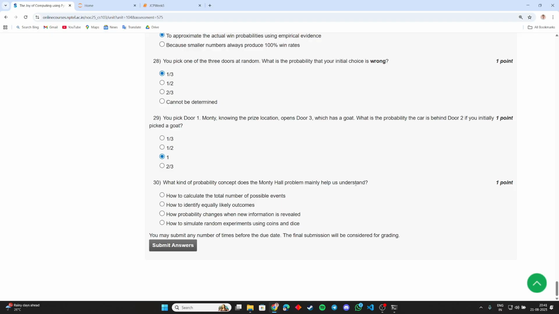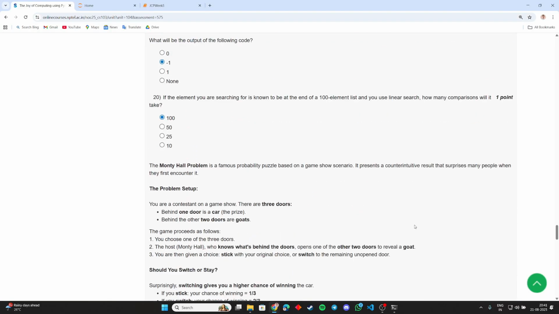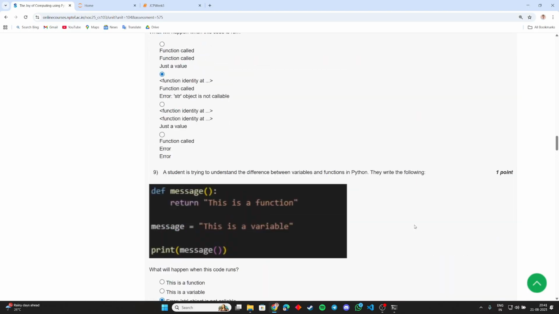What kind of probability concept does the Monty Hall problem mainly help us understand? How probability changes when new information is revealed. This is the type of probability concept which Monty Hall helps us understand. So these are the answers to our questions here. You can see them and do accordingly.